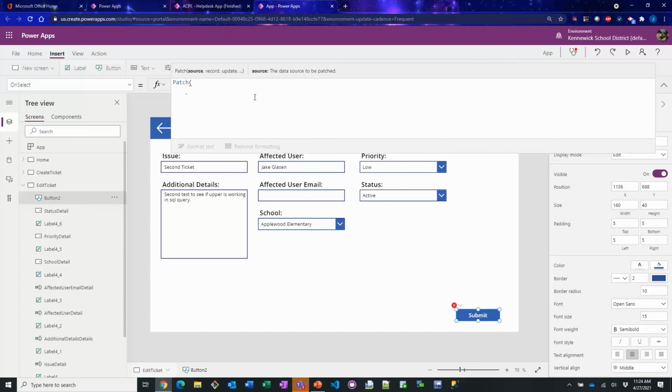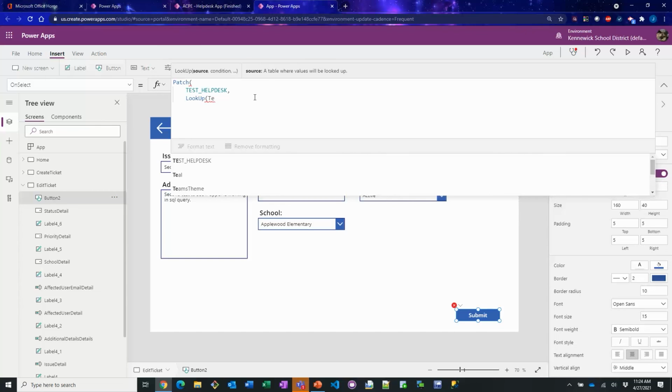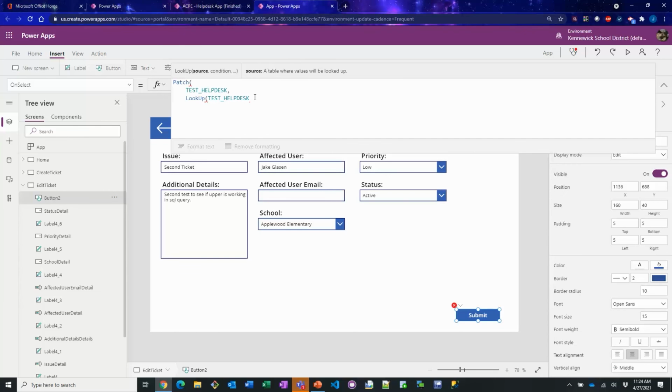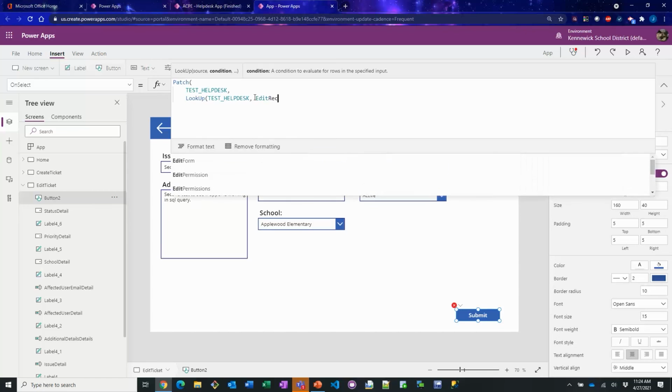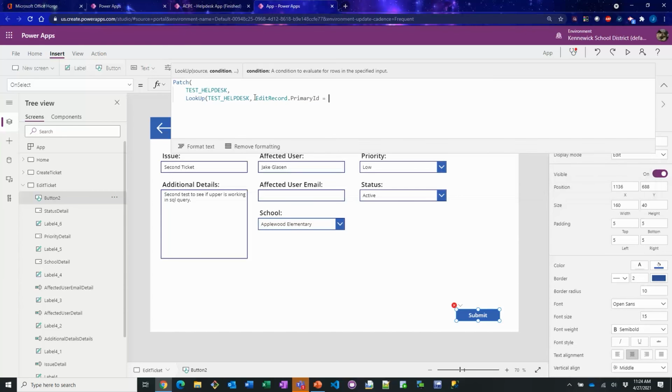Let me see if I can do this without having to pause the video. I think we have to do a lookup. And we're going to do a lookup to test help desk here. We want to set a condition here. So this is going to be edit record dot, I think we use primary ID here. There we go, equals primary ID.